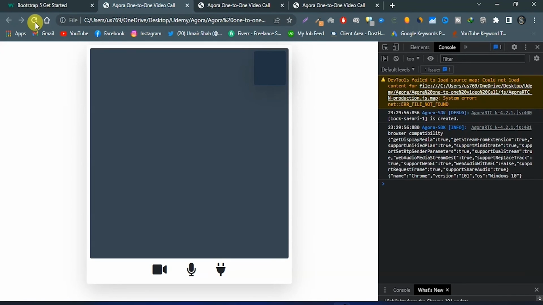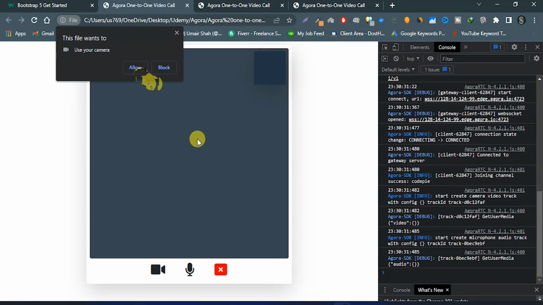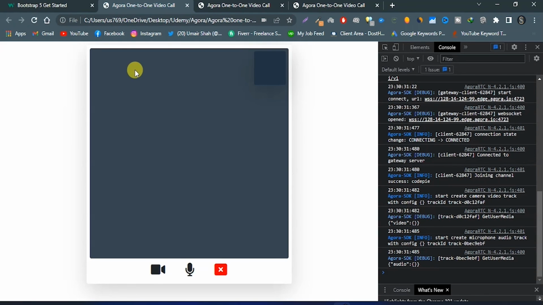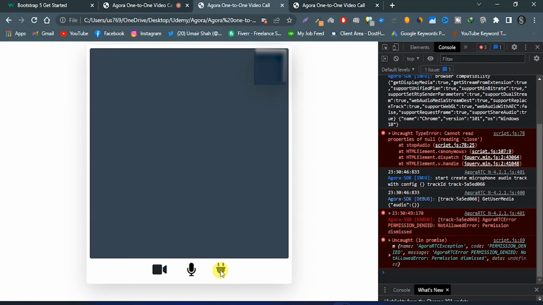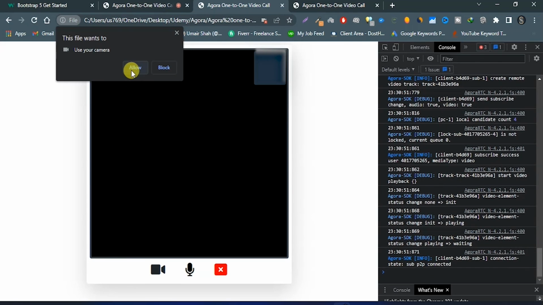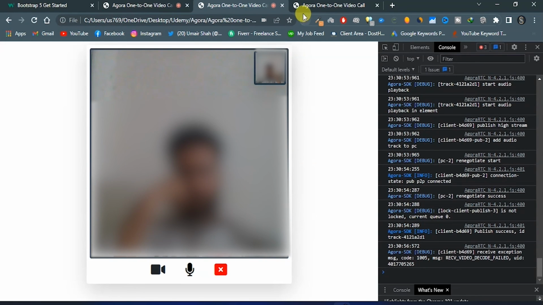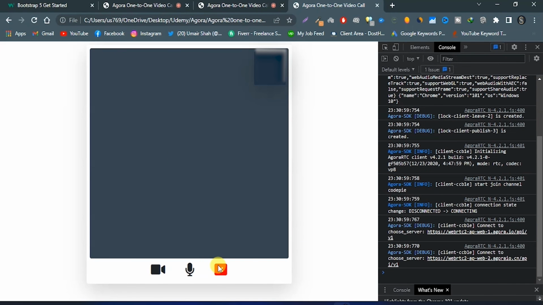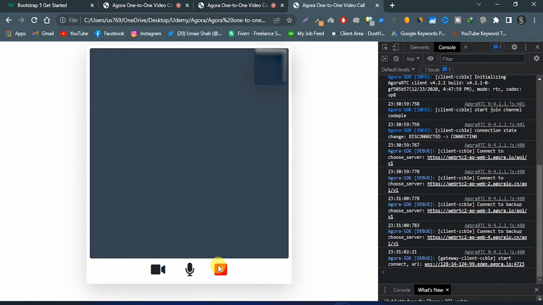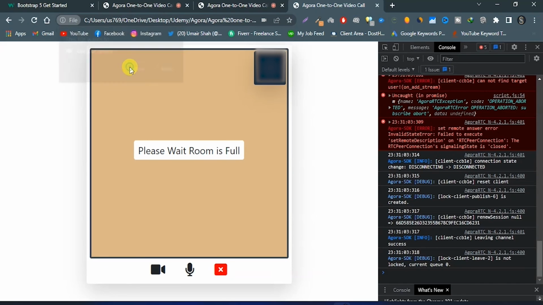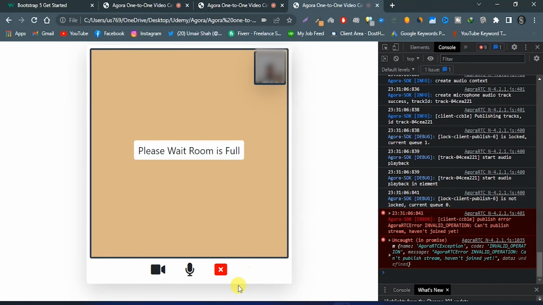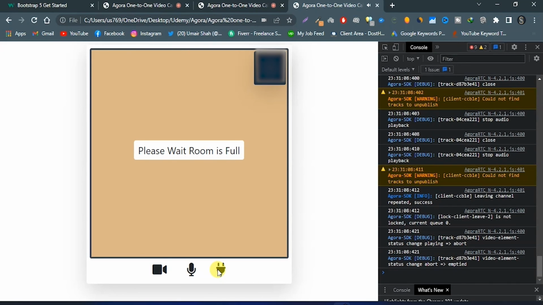Now let's check the whole functionality. In the first step, we will click on that plug icon and we will join the local stream, and the icon color will be changed. In second step, now let's click on that plug icon. The icon color will be changed and our local stream and remote stream will appear. Now in third step, if we click on that plug icon, our icon color will be changed. We will get permission to that user camera and microphone, and we will get a message, please wait, room is full, and that background color will be changed.